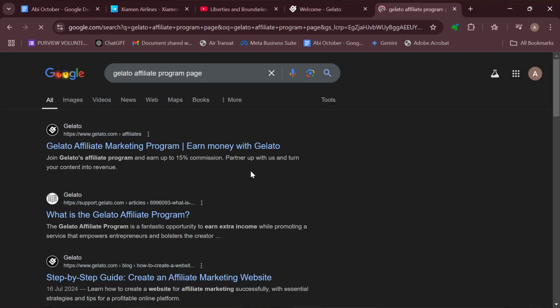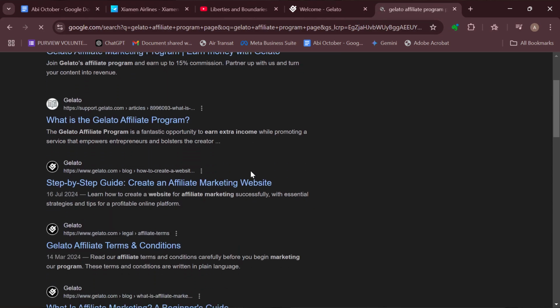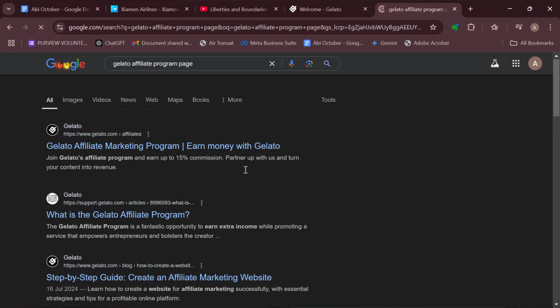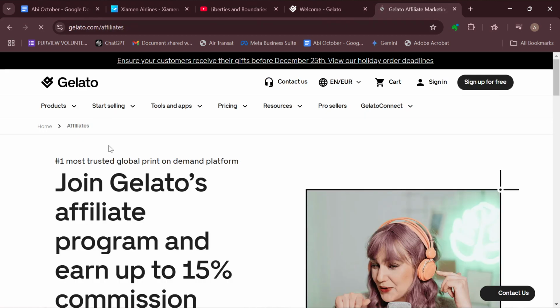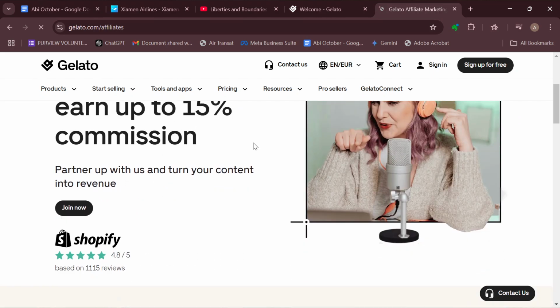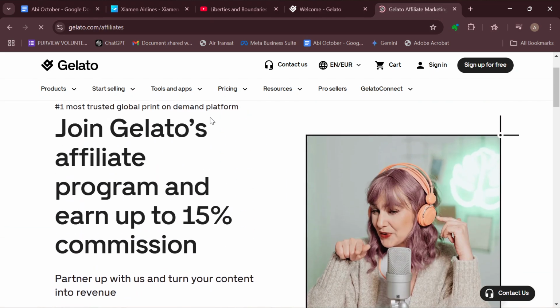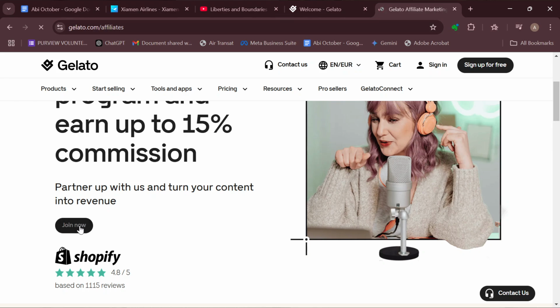Once you've done that, you'll be brought to the page where you see different options. Ensure you select the first one, which says Gelato affiliate marketing program, earn money with Gelato. Once you're on the affiliate program page, the next step is to scroll down to the point where you can see join now. Click on join now, and then you'll be redirected to the next page.